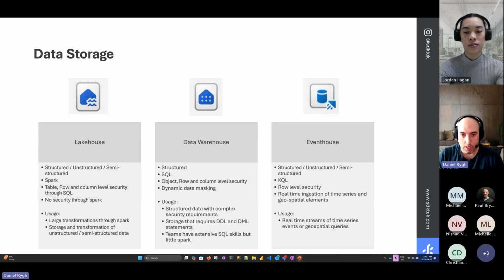All three of these use the Delta behind the scenes, but they interact with it in a different way. So Lakehouse I talked about. Data warehouse is very SQL-like. So it's all structured data. You interact with it with SQL. You can apply dynamic data masking, row and object level security. You can do things like DDL and DML. So your traditional SQL admins will be very comfortable with the data warehouse.